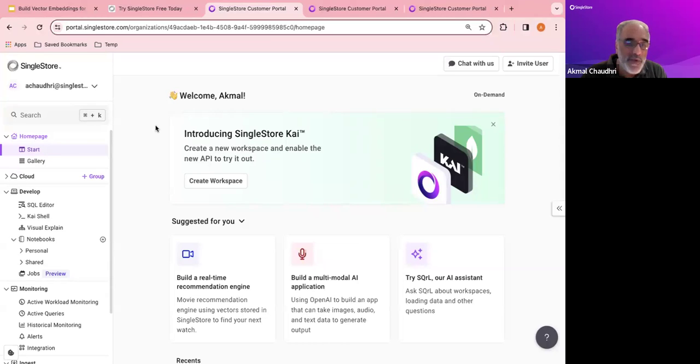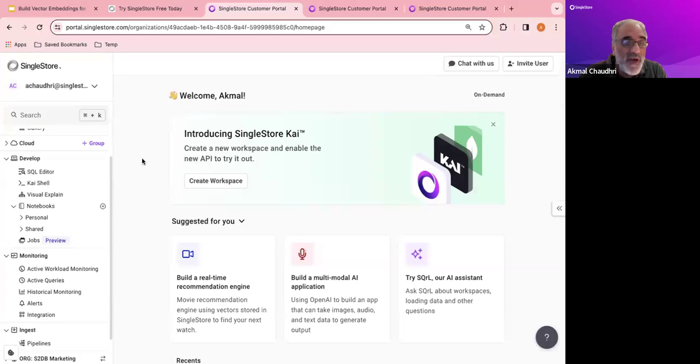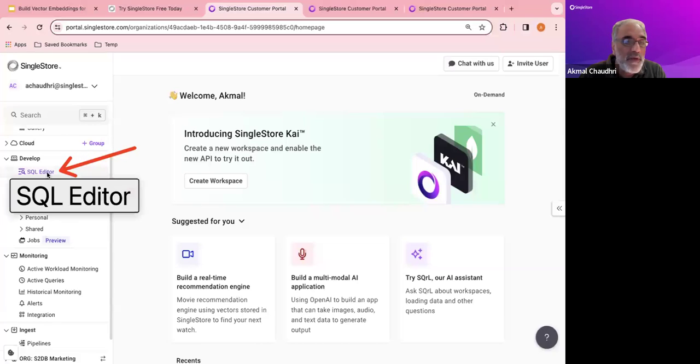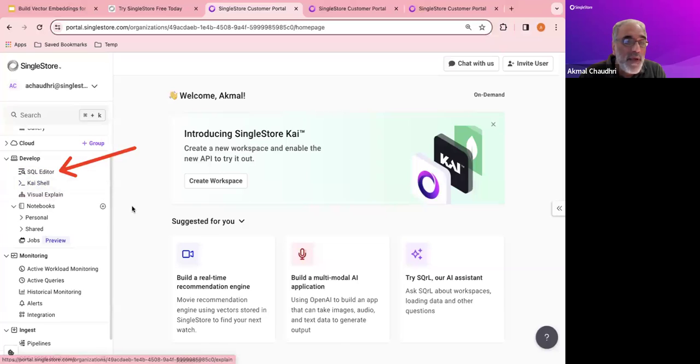So I'll show you how to do that. The way to do that is to select this thing here called group. Let me just highlight that. There we go. We'll get to that in just a moment. You'll see in the left nav, again, there is a SQL editor, over here. You've got notebooks just below here.